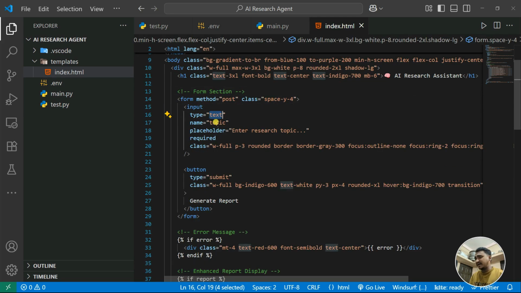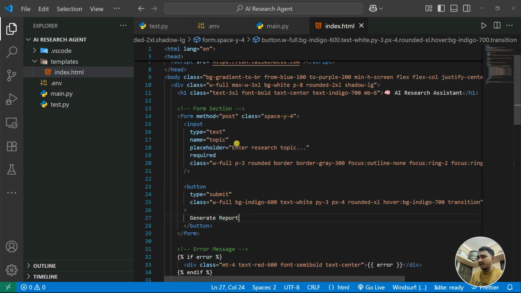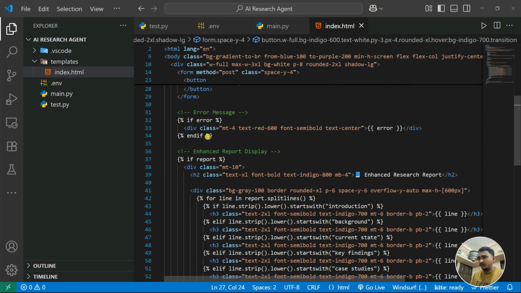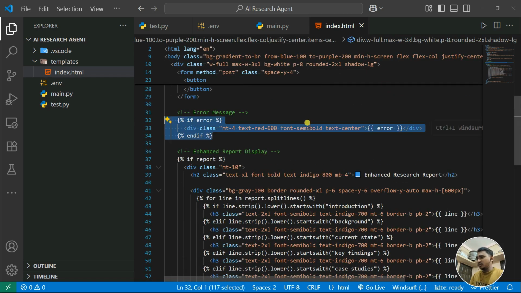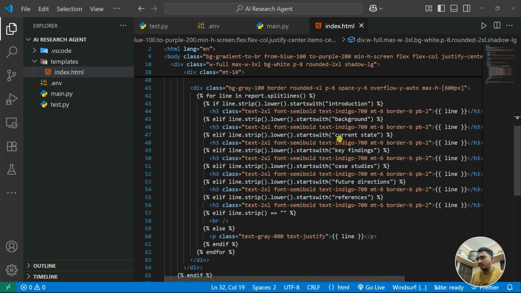You have an input box, and we give it type as text and name as topic. So using this name, we can access it from our main.py file. And the placeholder is enter the research topic, and we have a button you can see here. When the user clicks this button, the method is called. Now, if we get any kind of error, it will show the error message. If the report is coming, then we show the introduction, the background, the current state, the key findings, the case studies, the future directions, and the references, everything here.